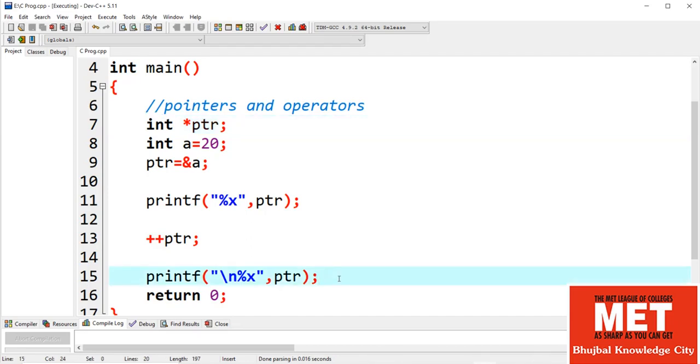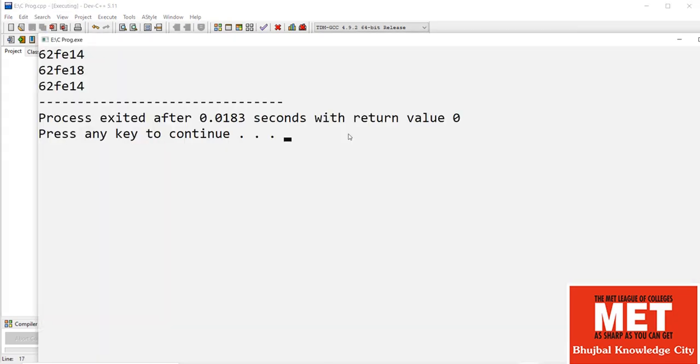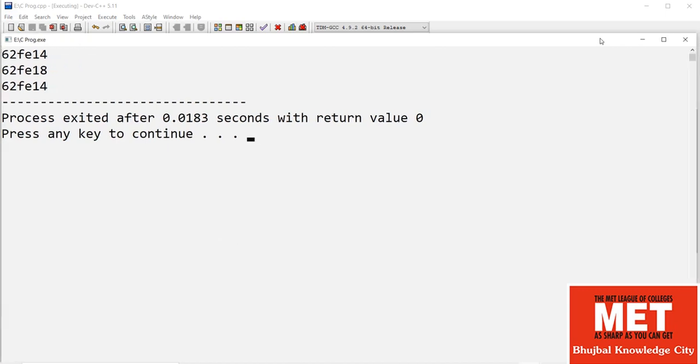Now let's decrement the value of ptr by 1. If I specify this and again print the value of ptr, what we'll get again is the value 62FE14, that is, the value is decremented by 1 unit, and here 1 unit is the size of int data type, which is 4 bytes. So we can use pre-increment and post-increment as well as decrement operators with pointers the way we use them with primitive data types.